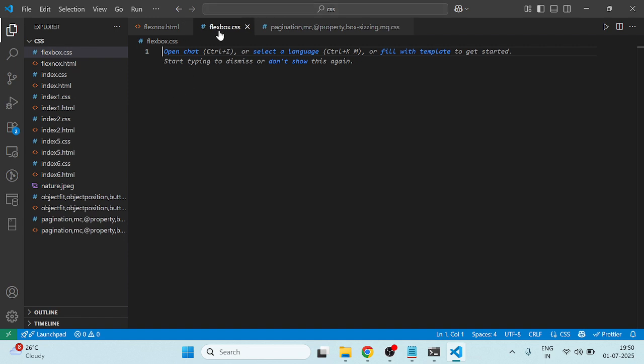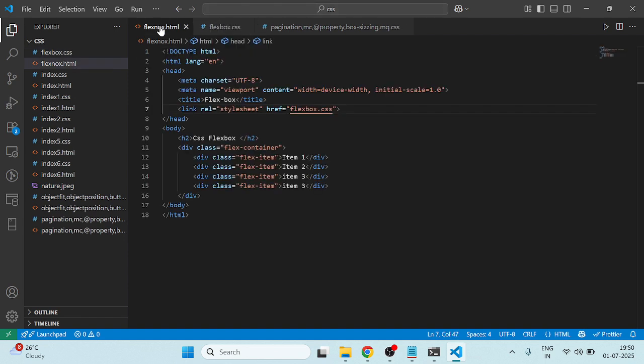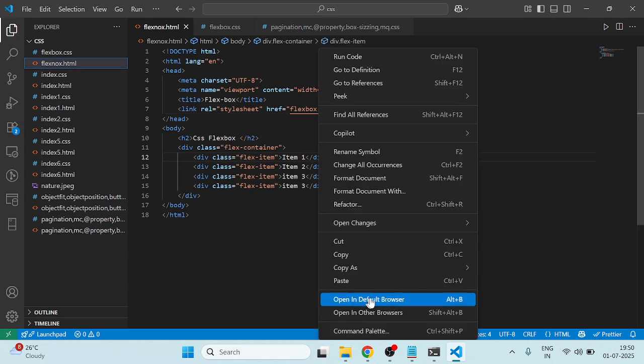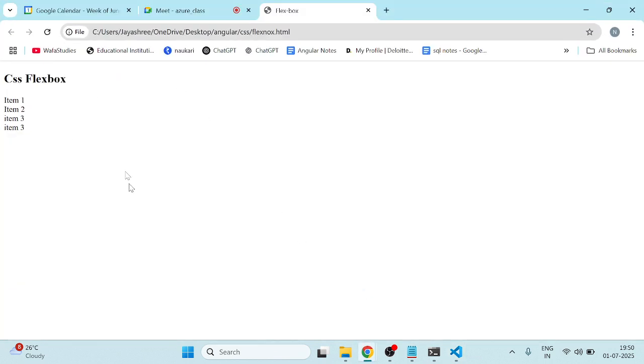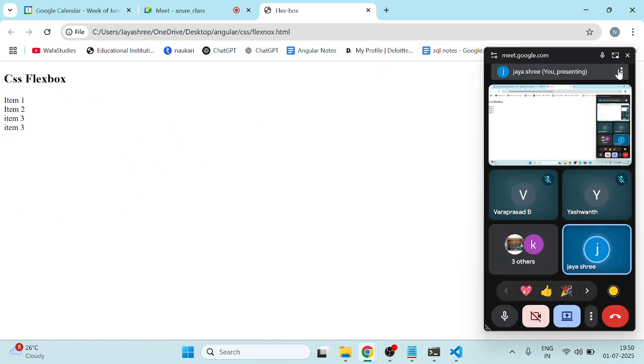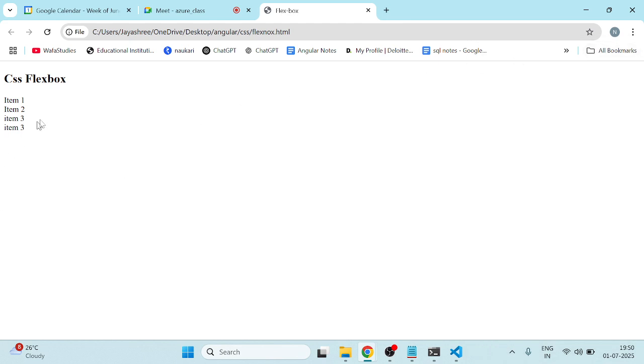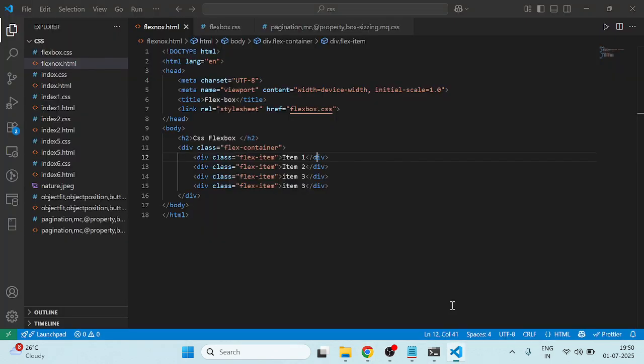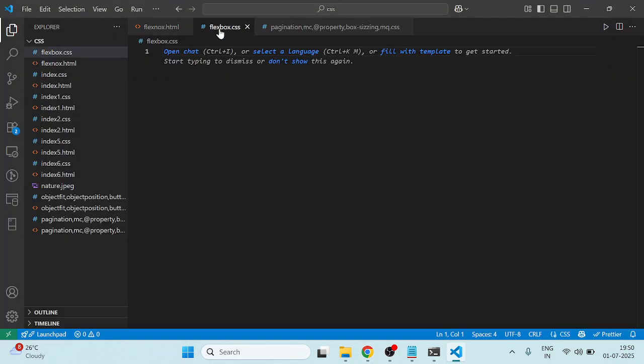Okay, this is the plain HTML, I'm going to execute this one. We didn't apply any CSS here, and I'm going to apply the CSS as well, so the UI will change here. I'm going to open it, and here I'm taking the plain HTML.